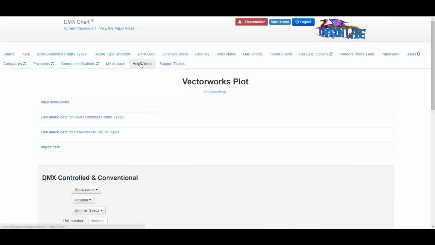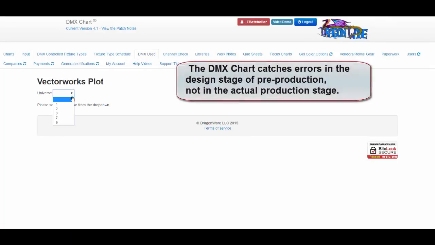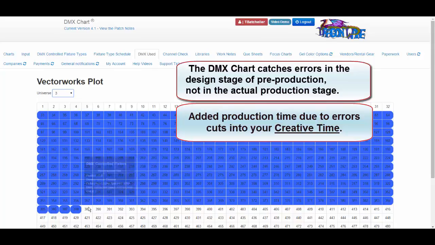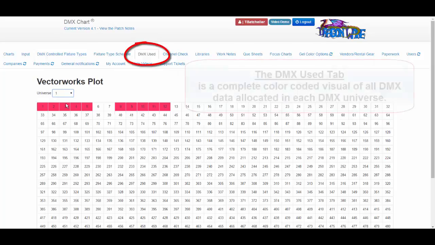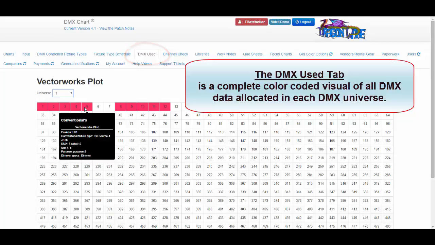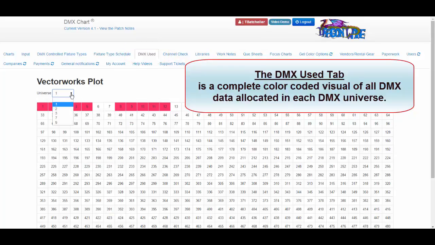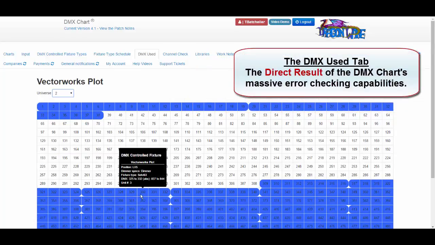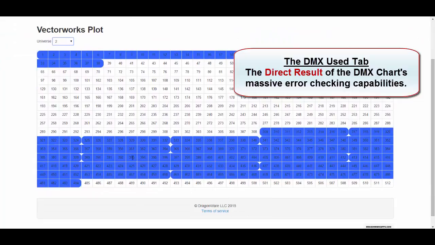Because of the DMX chart's massive error checking capabilities, it will catch the human error in the design stage of pre-production, not in the production stage, where added production time due to errors cuts into your creative time. What you're looking at right now is the DMX chart's DMX Use tab. This gives you a complete color-coded visual of all DMX data that is allocated in each DMX universe. It is the direct result of the DMX chart's massive error checking capabilities. It will not let you overlap or miscalculate any DMX addressing.